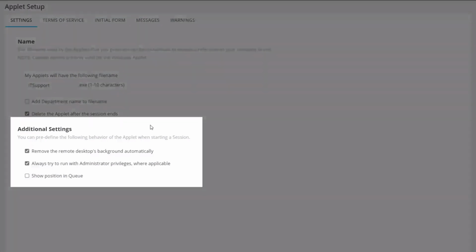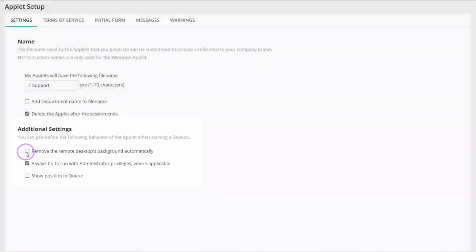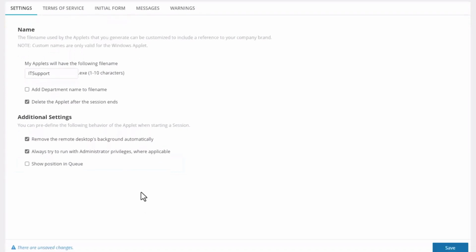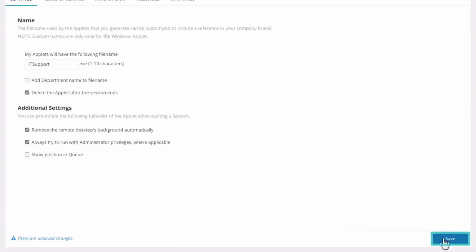Configure the applet behavior under Additional Settings. Select Remove the remote desktop's background automatically to reduce bandwidth usage during support sessions. Select Always try to run with administrator privileges, where applicable, to grant the technician user account control permissions while resolving customer issues during a session. When finished, click the Save button to save the changes.